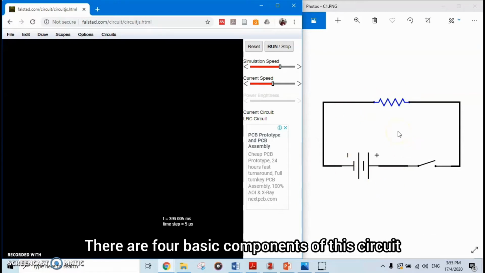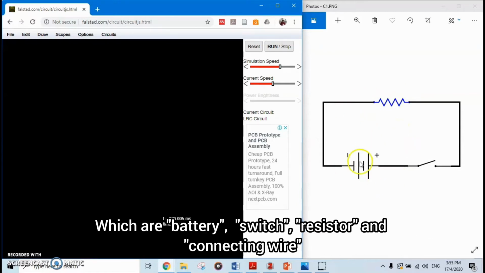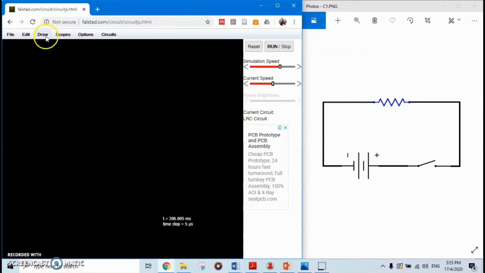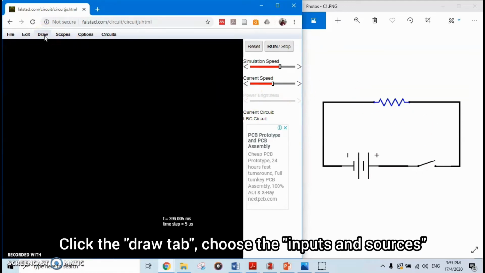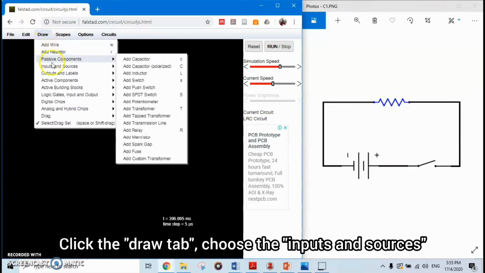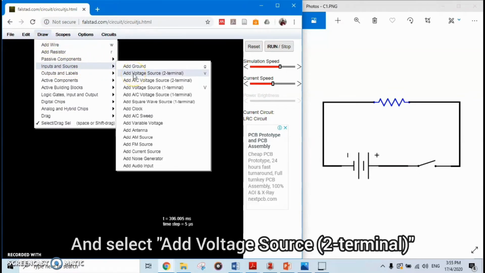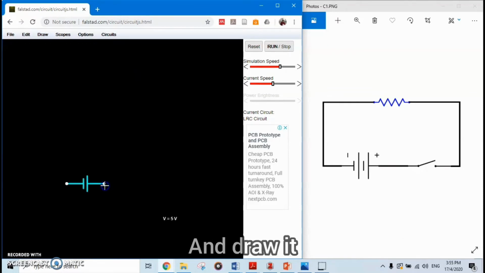There are four basic components of the circuit, which are battery, switch, resistor, and connecting wire. First of all, let's draw a battery. Click the Draw tab, choose the input and sources, and select Add Voltage Source for 2 terminal and draw it.